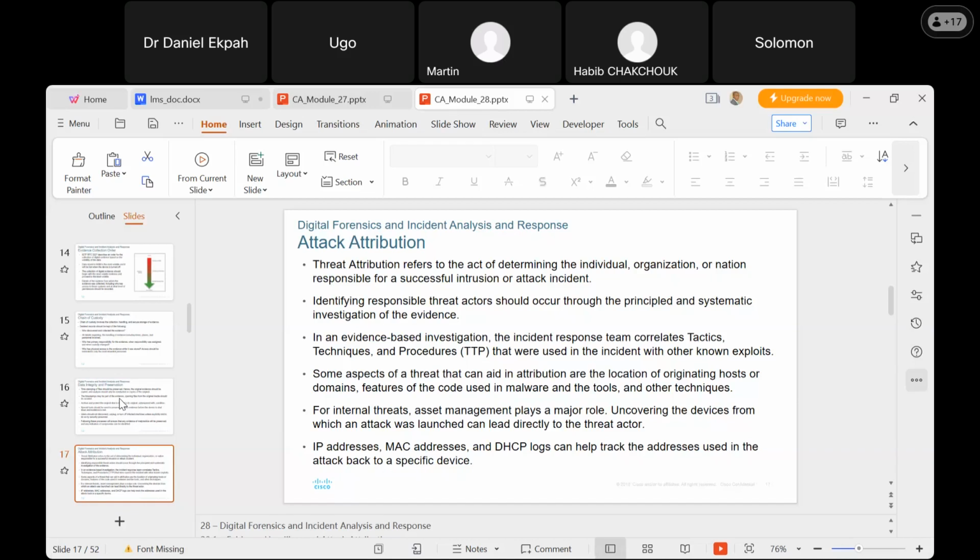Some aspects of a threat that can aid in attribution are the location of the originating host or domain, features of the code used in the malware, and the tools and other techniques. So these are different attributes that should be looked into.